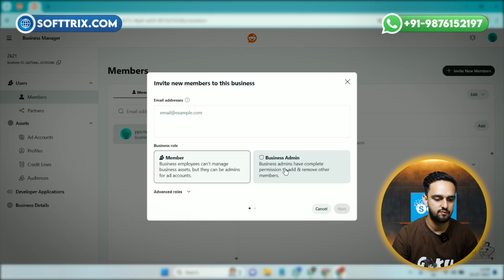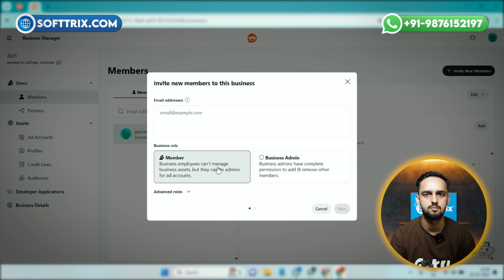I will always prefer to give the business employee access, because if you give them the business admin access, they have access to all the things. They also have access to your funds, like which kind of card you are using, your billing details. So they have that information if you give them the business admin access. But if you want, you can give them business admin as well, if they are a known person and you want them to have that kind of access, then you can share it with them. But I will always prefer to give them member access, so that they have only those things which they want to use.